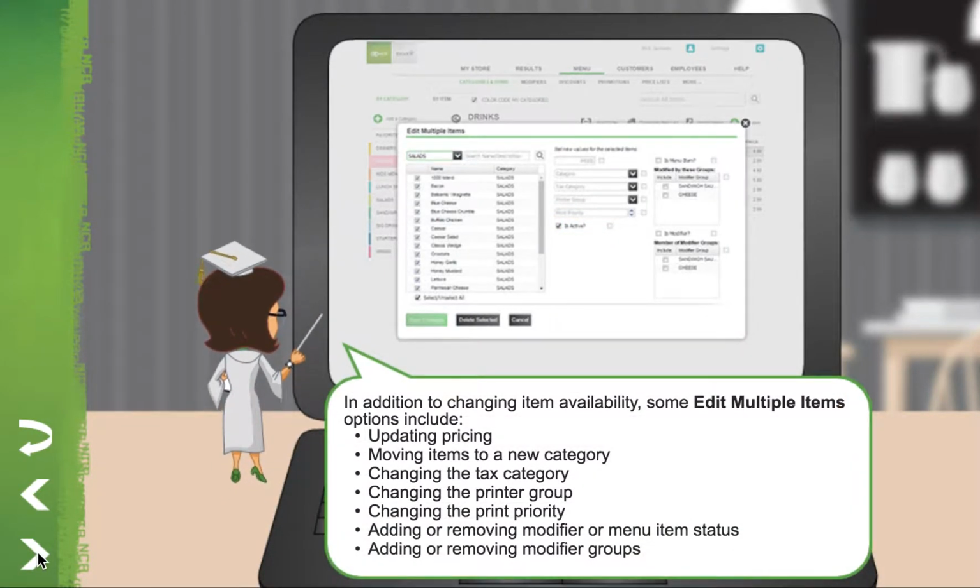In addition to changing item availability, some Edit Multiple Items options include updating pricing, moving items to a new category, changing the tax category, changing the printer group, changing the print priority, adding or removing modifier or menu item status, adding or removing modifier groups.